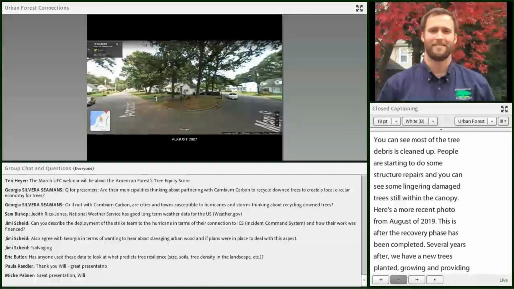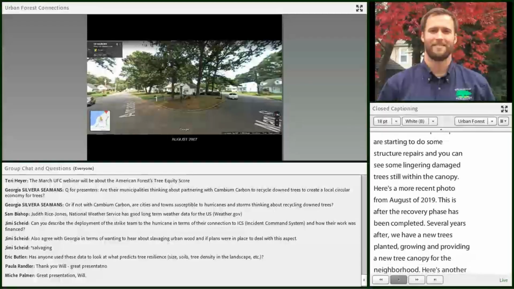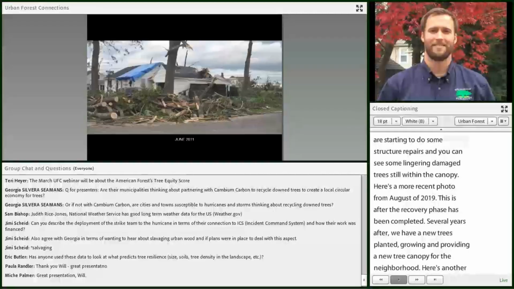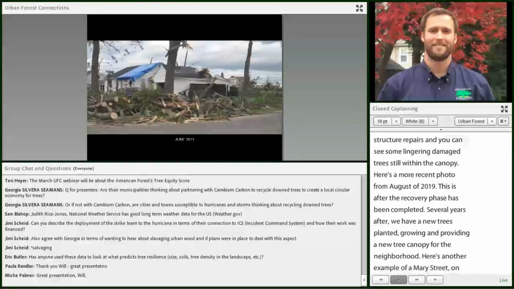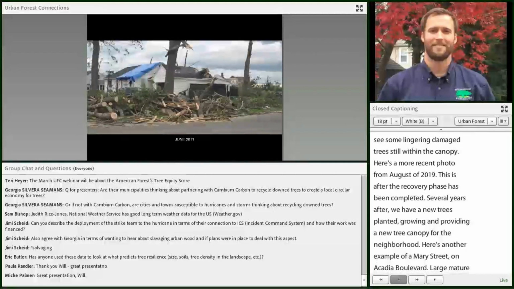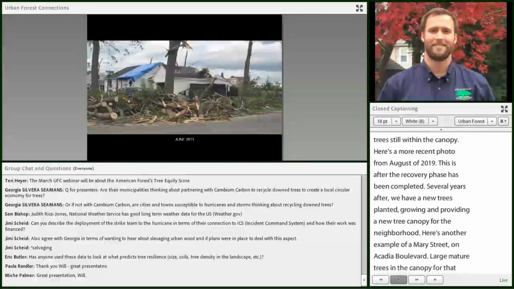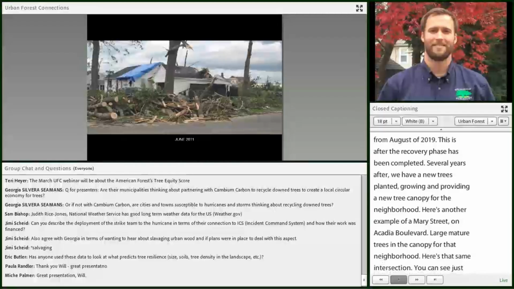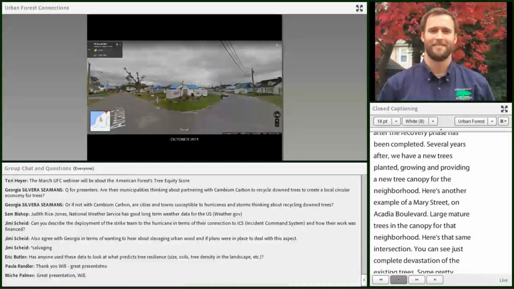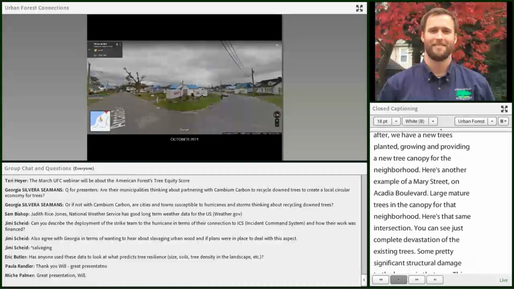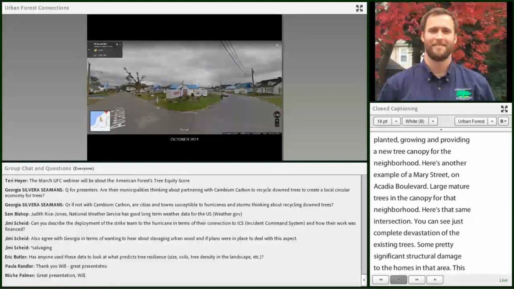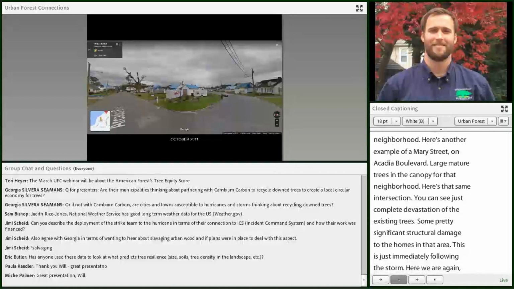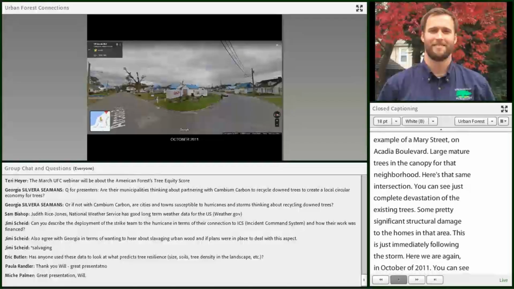People are working on getting their homes repaired. You can see a lot of blue tarps. That was a common sight for several months following that storm around Springfield, until people were able to get their insurance squared away and get their roofs repaired. But you can still see, most of the debris is cleaned up, but there is a damaged tree in the distance that still remains. The question is, what do we do with that? And here we are in August of 2019. You can see that tree was removed at this point, and there are new trees in place that are growing and providing that new tree canopy.